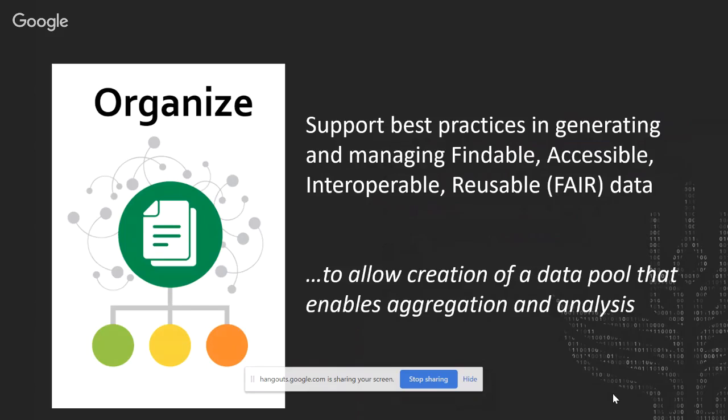But turning back to Organize, what are we trying to do? We're trying to support good practices in data management, very broadly speaking. And we're focusing not just on the management of data in general, but on trying to achieve findable, accessible, interoperable, and reusable data. So that's FAIR data. This is a relatively new concept. Before this, people used to talk about open data, but we want to make sure that we get beyond just talking about open and dive more into what open really means. What are the nuances there?